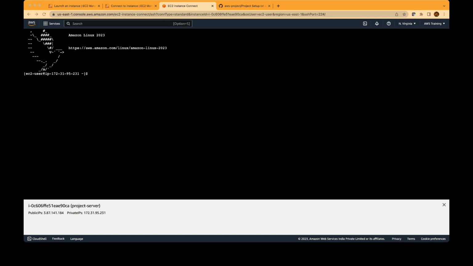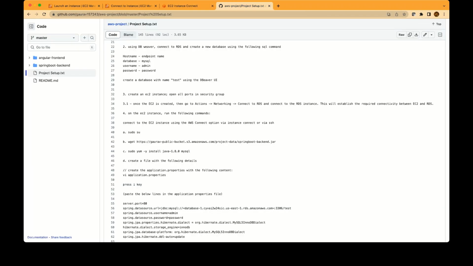Once your Instance Connect is accessible, you should be able to see this terminal. On this terminal, we will now have to run a few commands. The first command is to become a super user, so we will say sudo su and press enter. Now the next thing we will do is install Java. For that we run this command. I will share the set of commands separately with all of you.